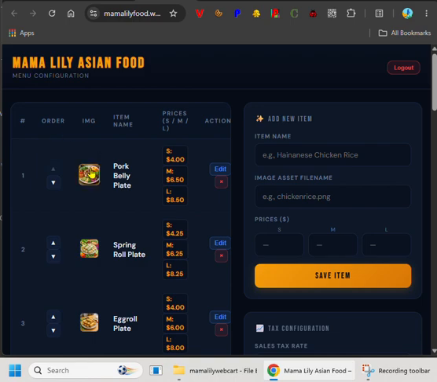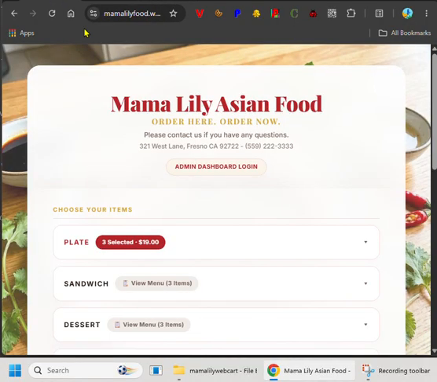Right before the image file here, you can see there are these arrows here. So if I click on these arrows, it will move that item down. You see how the pork belly plate moved down. If I want to move that on top of the spring roll plate, I can click on the up arrow here, and the pork belly is back on the top. So how does that affect your menu? Let's go back to the order sheet here. Let's refresh here.